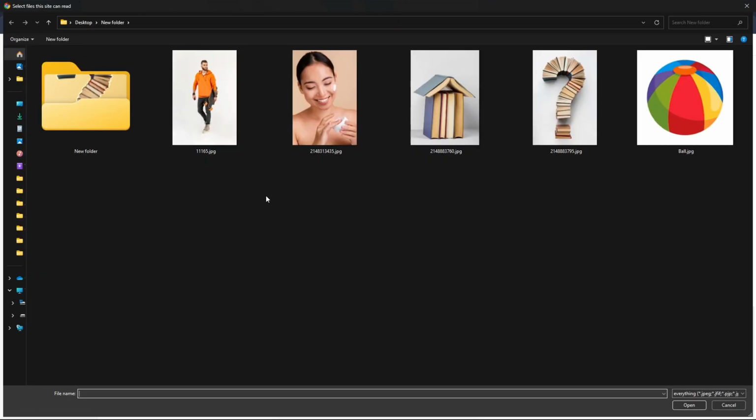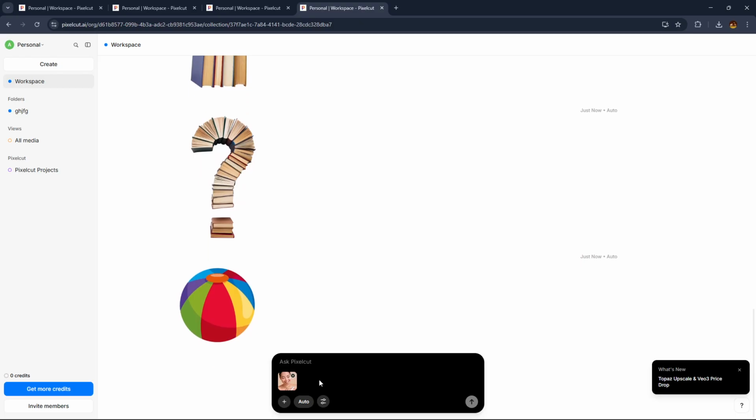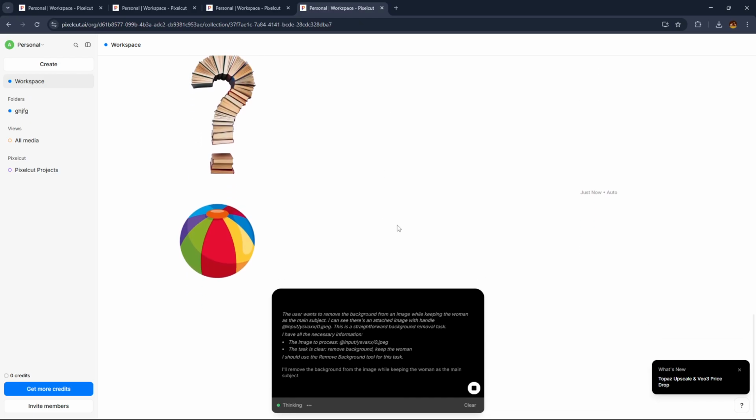And I add this image. This is a very complicated image. I type remove background, keep woman and remove background from image, and simply send.